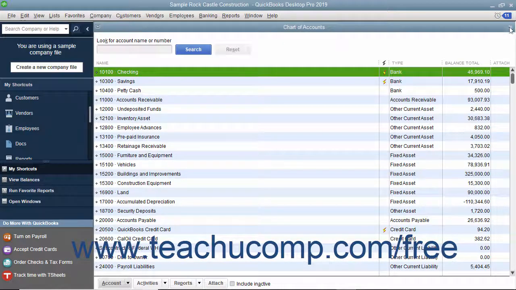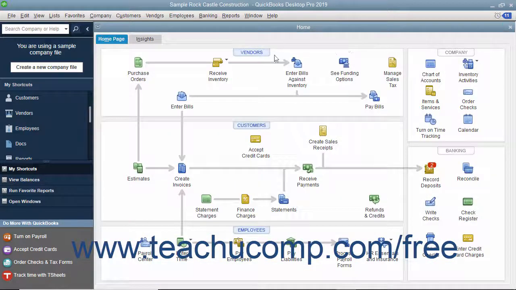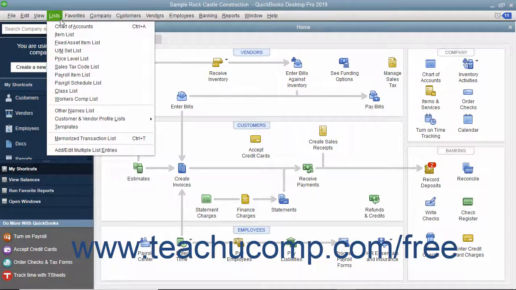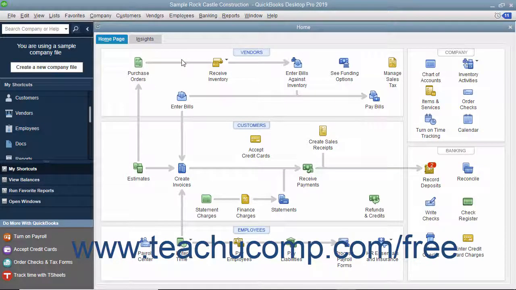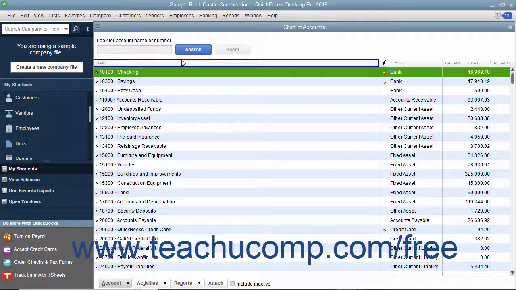You can also use keyboard shortcuts to perform commands in QuickBooks. Keyboard shortcuts, if available, are listed to the right of the specific command to which they correspond in the menu bar. For example, if you click the Lists command in the menu bar, you can see that the keyboard shortcut for the Chart of Accounts command is Ctrl+A on the keyboard. You can then click away from the menu bar drop-down menu to retract it. Next, hold down the Control key on your keyboard and then strike the A key on your keyboard to open the Chart of Accounts window.